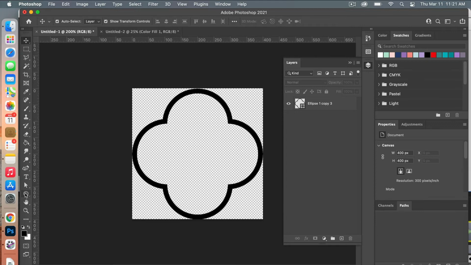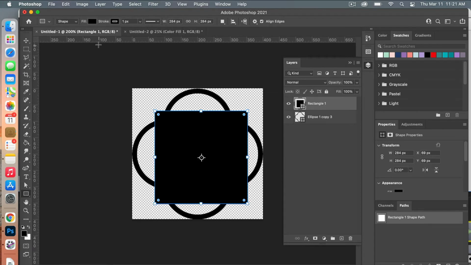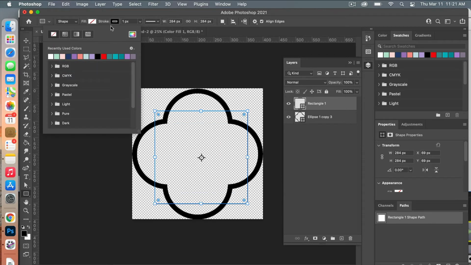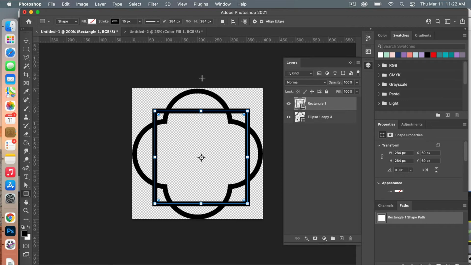So we'll go back to our shapes tool here. We'll select our rectangle tool, and then just hitting the shift key, dragging it out to create our square. And then we'll change the fill to no fill, change our stroke to 15 pixels to match that of our previous shape. And then we'll go to the Marquee tool, hitting M on the keyboard. We'll go Command A to select all, V to access our Move tool here.